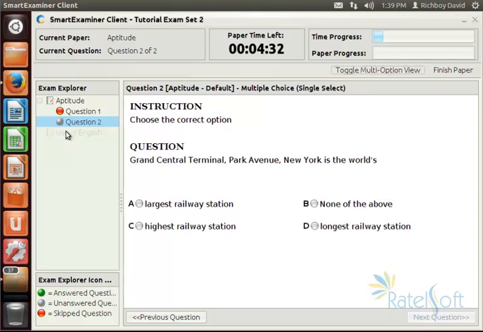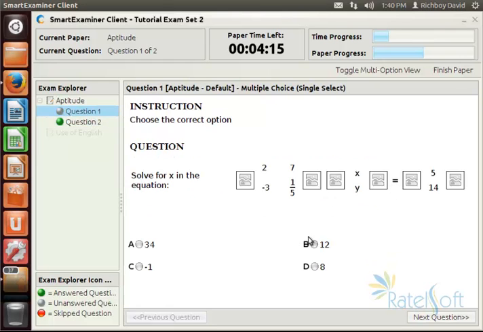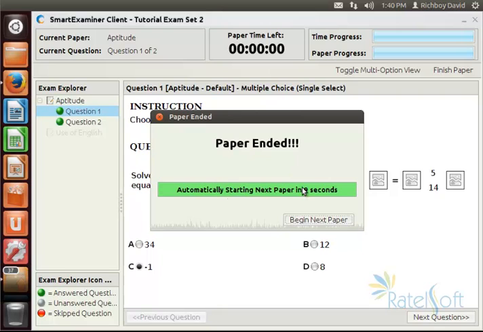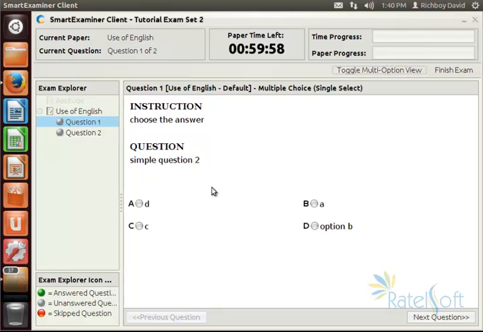As you can see, the other paper is disabled because it's first continuous and the user is not allowed to switch between papers. So what would happen in this case is that when the user finishes a paper, for instance, if I click on this and I say finish paper, say yes, it automatically starts the next paper. Or else, I can click begin paper. So if I just let the countdown run out, it's just going to start the next paper automatically because it says first continuous.